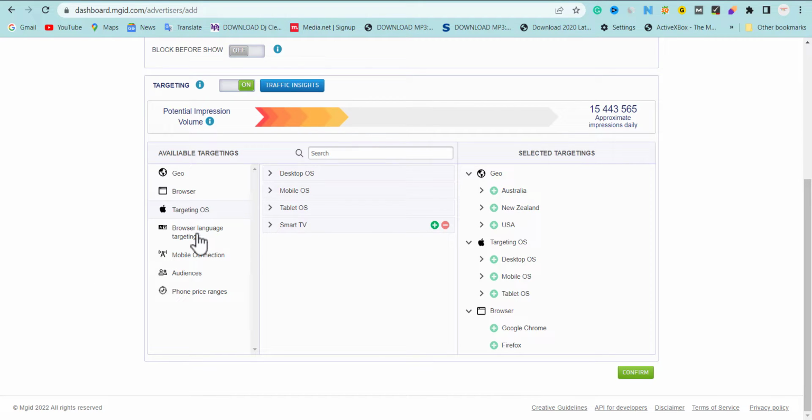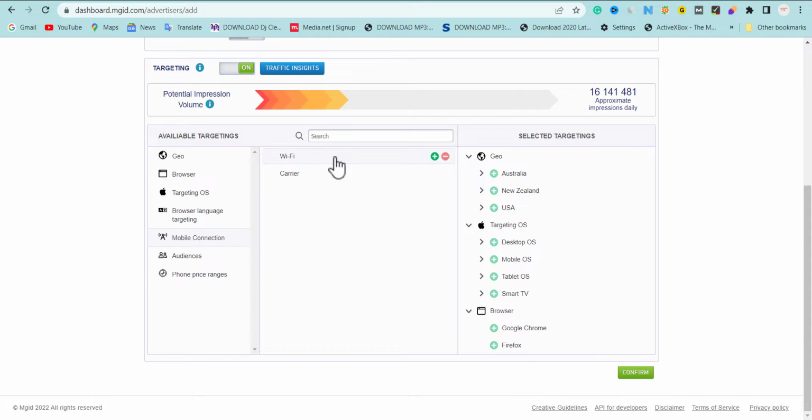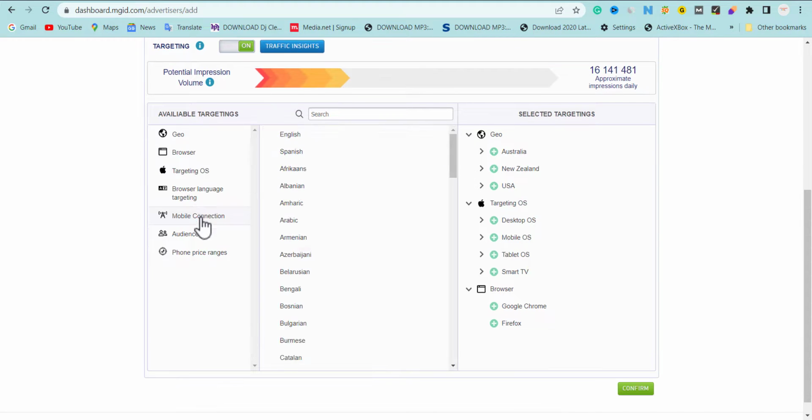Also choose language. So the browsing language, let me go up here. The language should be English. Very much important. You have to target English spoken countries because that's the country you're targeting.